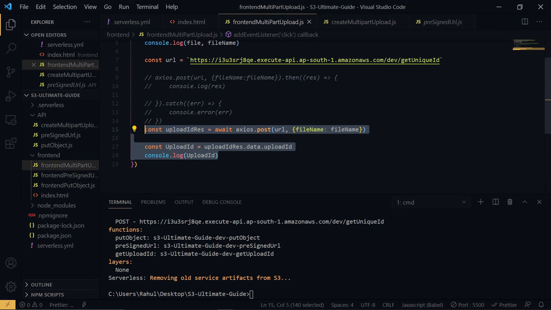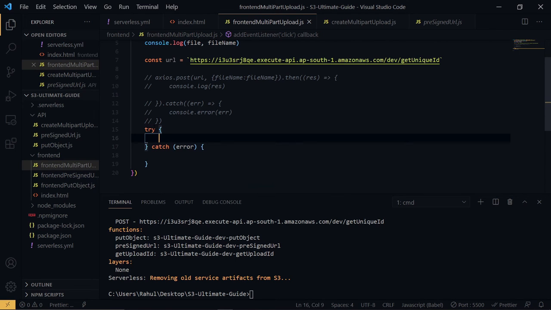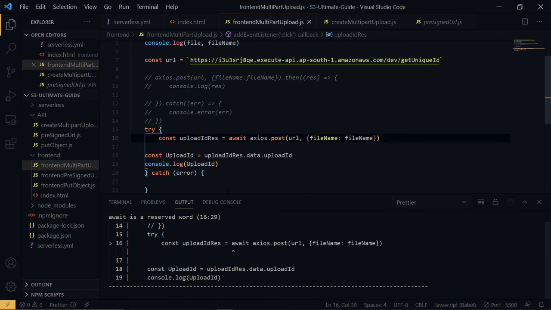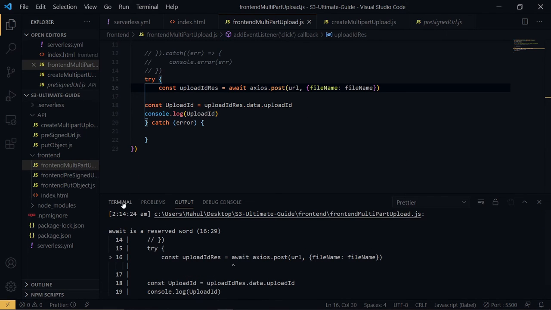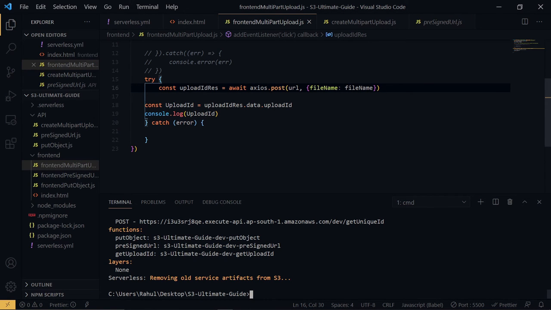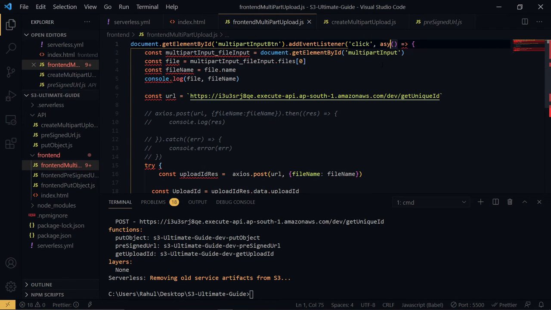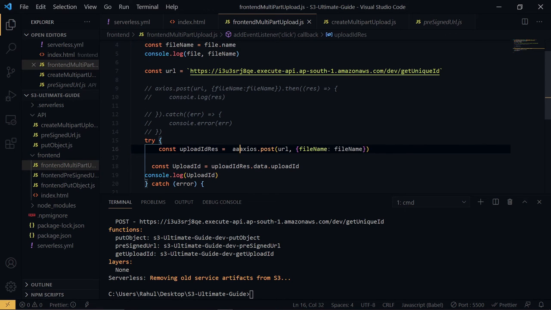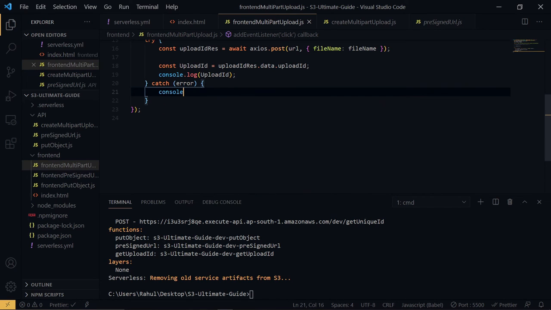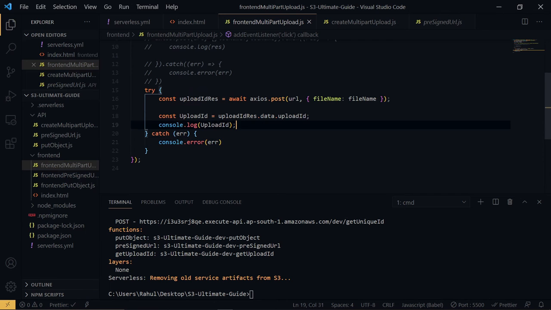Control X, try catch. Over here, we don't really need this one. I think there is a problem, we will not do this. One thing that we forgot is that without async there can't be any await, right? So await itself. Then we need console.error in brackets, error, ERR, and here it's also ERR. Let's try it out.